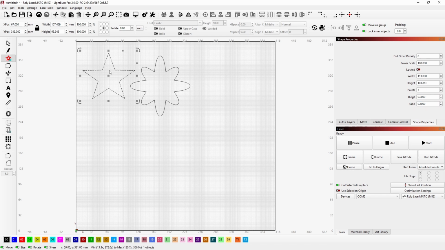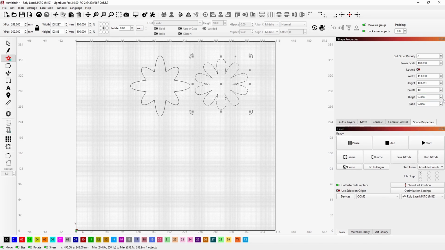Let's do the same thing with this one. What do we got here? Do we have the same thing? 5, 6, 7, 8, 9, 10. Okay. Bulge kind of rounds it out. So now you have a flower. No way. Okay. Ratio. What's ratio going to do?